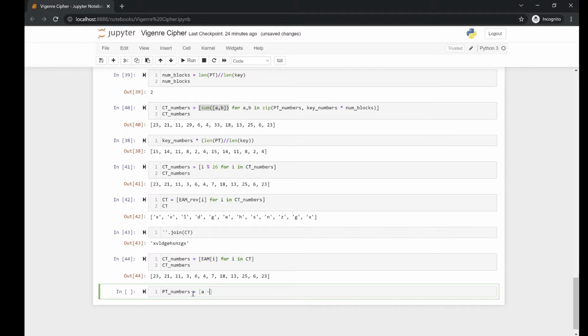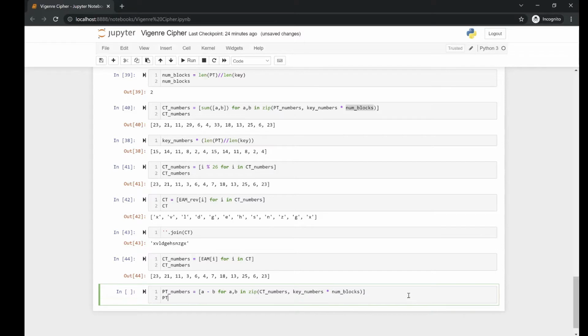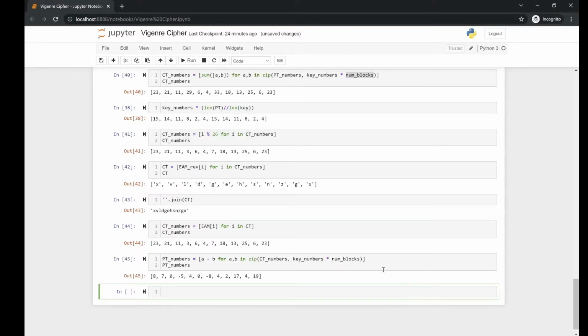subtracting a minus b. For a and b, we are going to use the zip method one more time. CT numbers, and we have the key numbers. This time we can just use num-blocks again because it's the same number of blocks, that hasn't changed. And we can display the values that we get. Again, we see we got some negative values, which is fine. We can just find their values in mod 26. Again, done very easily in Python.